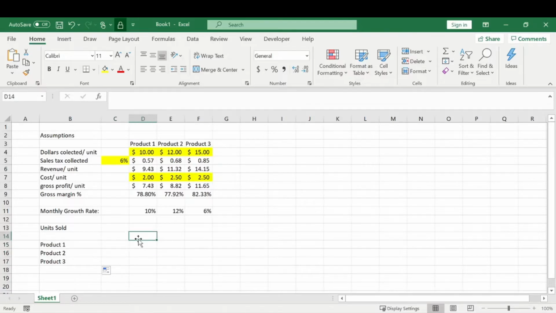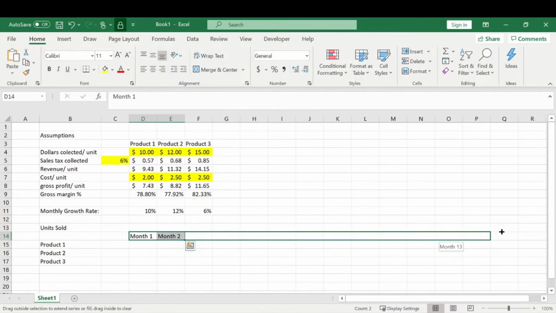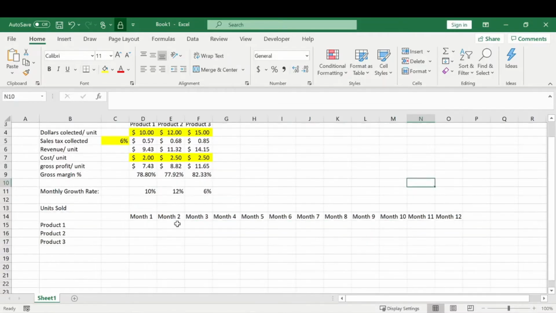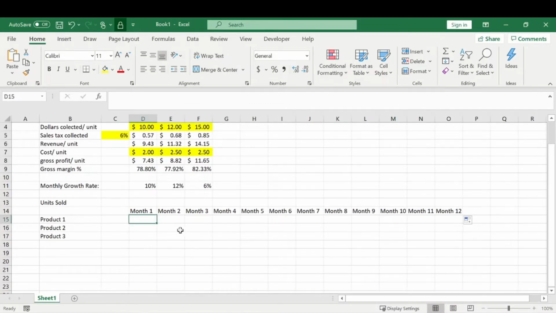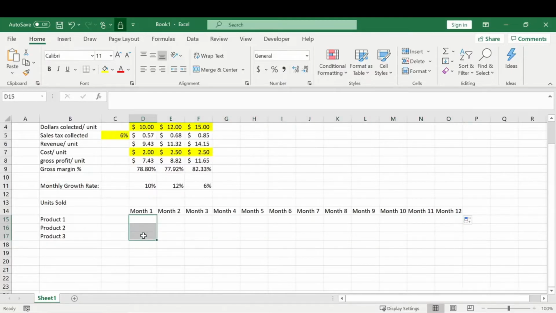And then we're going to go ahead and put in the months here. So this will be for month 1, month 2, and all the way to month 12. All right, and so this is kind of all assumed. We need to just predict for this first month how many socks we're going to sell, and then we'll use these growth rates to adjust this for the following months.